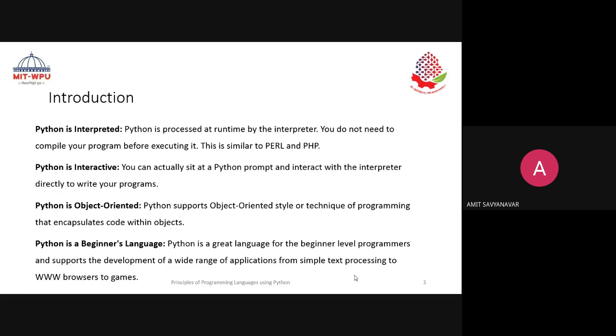Then it's a kind of a beginner's language. It is easy to learn. It is easy to understand. It is easy to write. So any beginner, a naive person, can start his journey of learning a programming language by using Python.